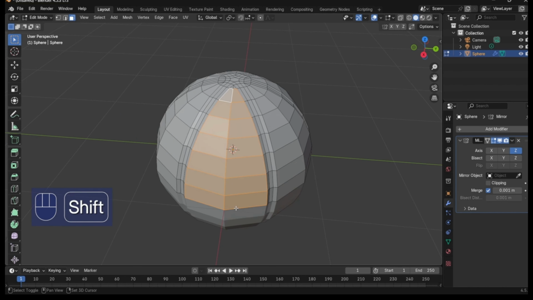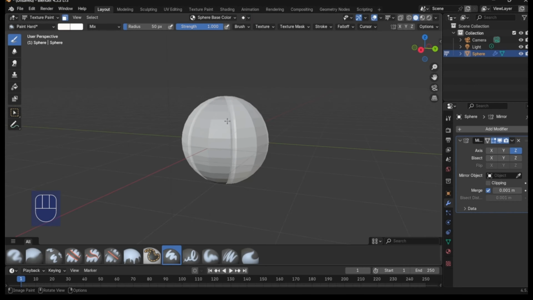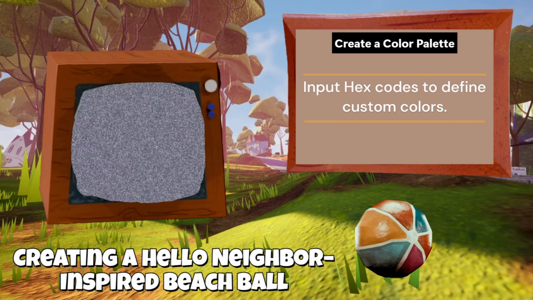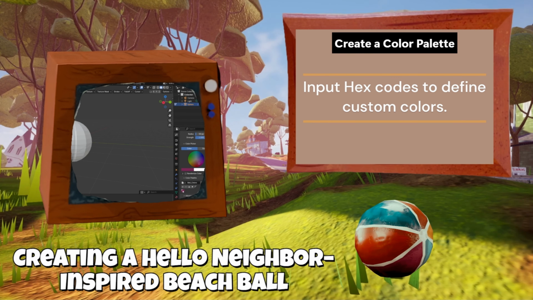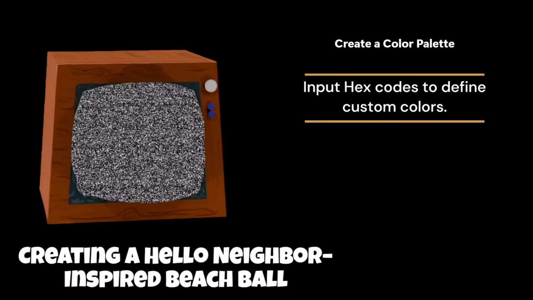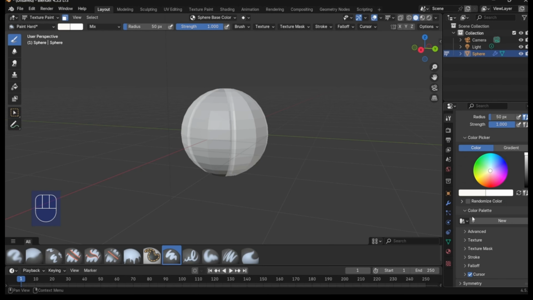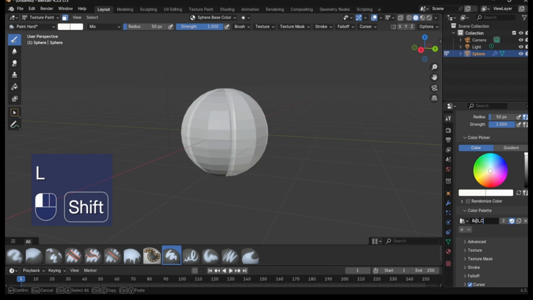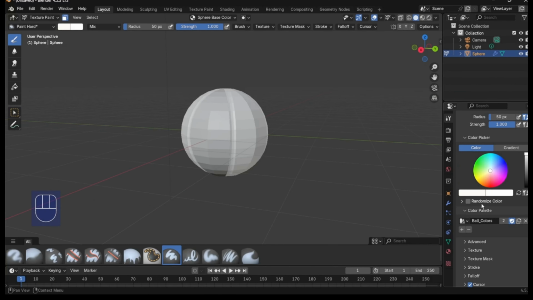In Edit mode, Shift select these faces. Go to Texture Paint and click on Face Selection Paint Mask. Go to the Tool workspace, click on Color Palette and create a new palette. Copy the hex codes from the description and add those 6 colors to your palette.